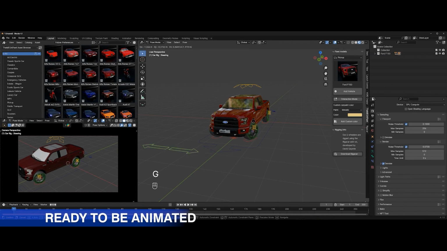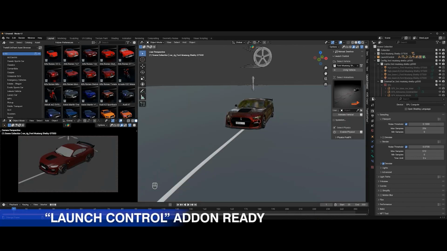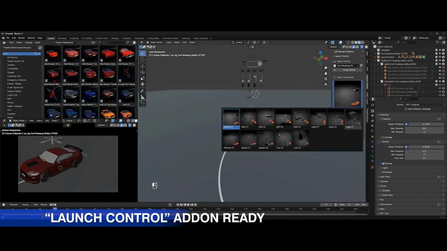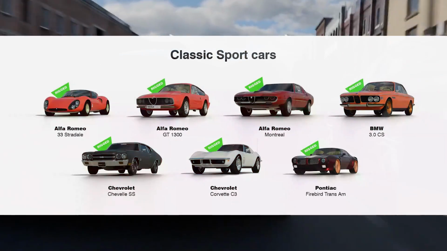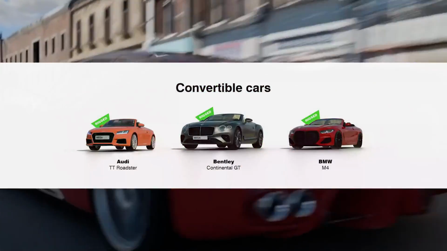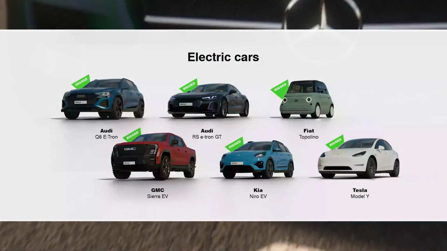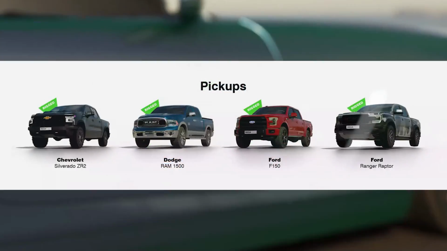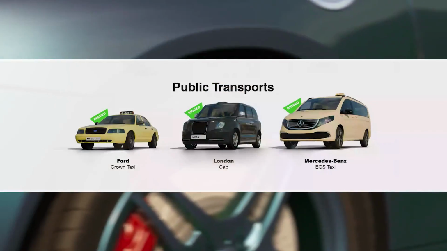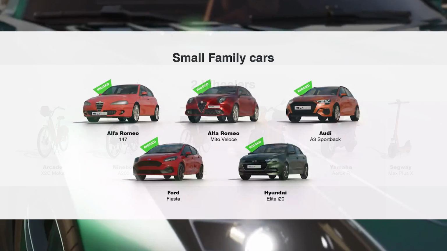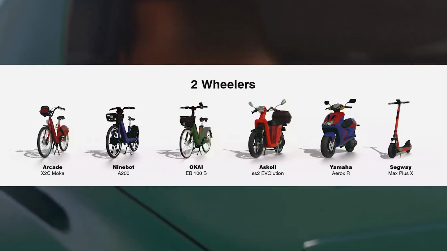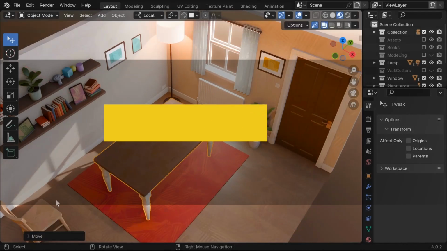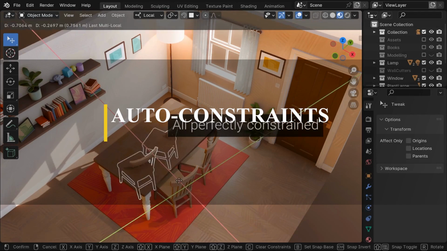I have already mentioned that this add-on brings a lot of cars to the table, and they even come in various styles. For example, you get classic sport cars, classic cars, convertibles, SUVs, electric cars, estate wagons, exotic cars, and luxury cars, in addition to pickups, public transportation vehicles, small family cars, as well as a couple of two-wheelers in the form of motorbikes, and so much more. Cars are cool in everything.